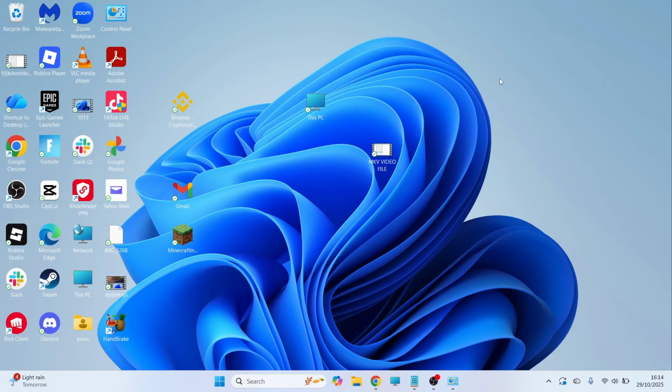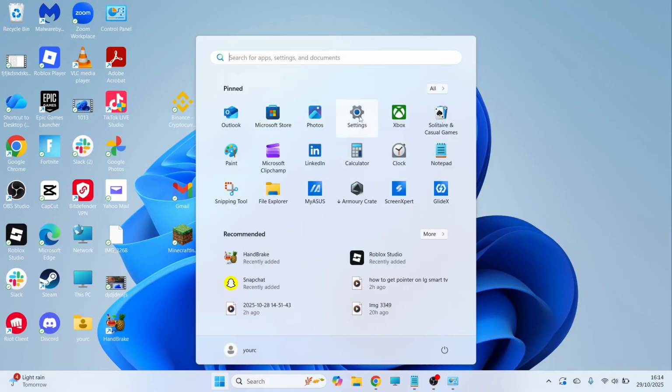How to check if your Wi-Fi is 2.4 or 5 gigahertz. So I'm going to show you two different ways you can use to check this. Now first, open up the Start menu and click on Settings.